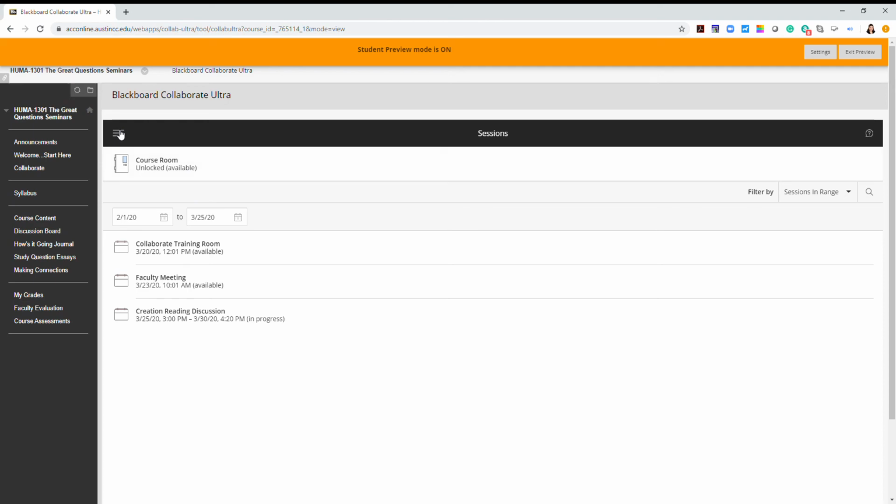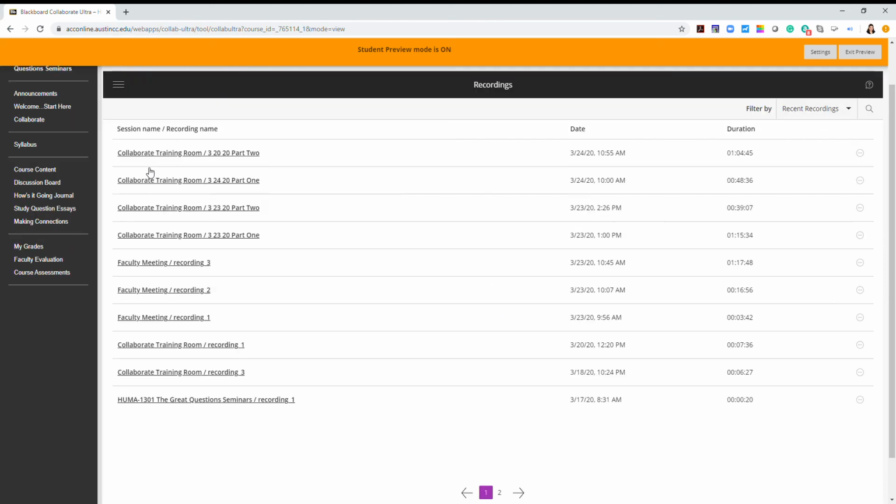So this is also where you're going to access any recordings. Your professor is most likely going to record your session. They are organized by date and by name. So that creation reading session, you should be able to go here and search after the session is over for creation reading recordings. So I'm going to show you sort of what this looks like.